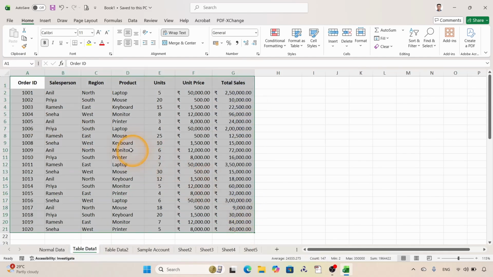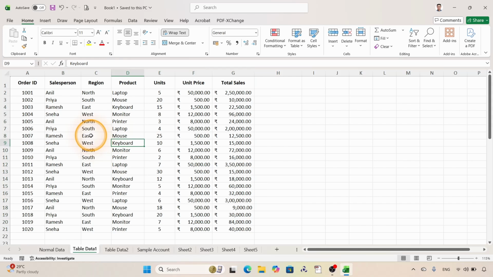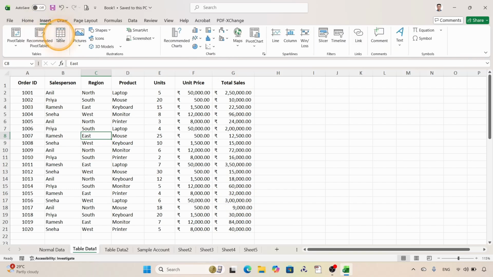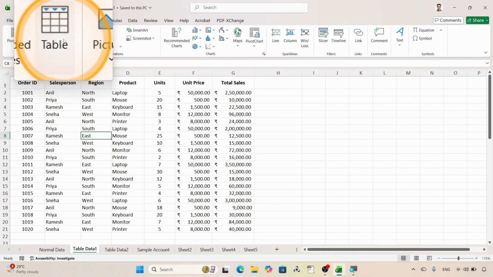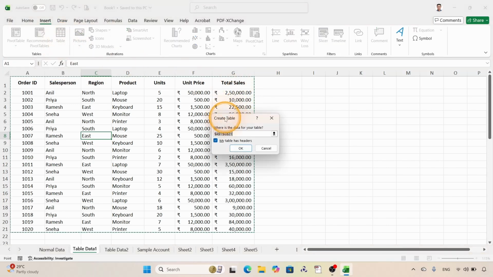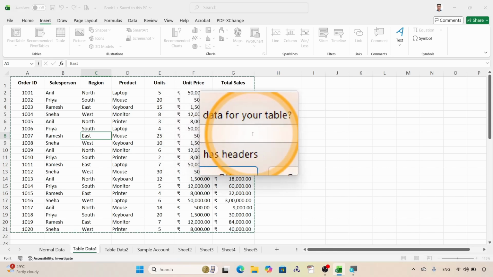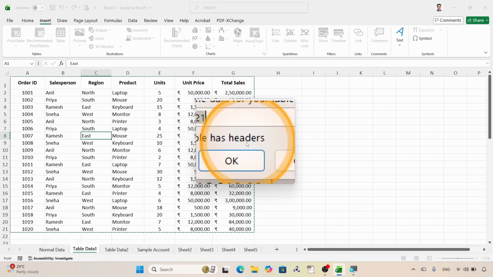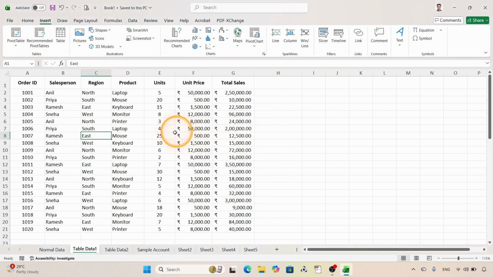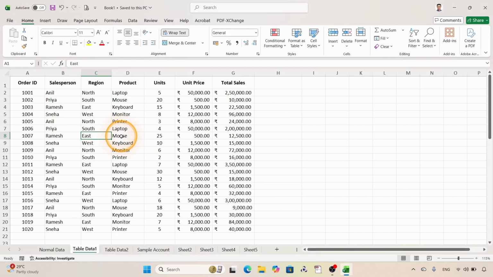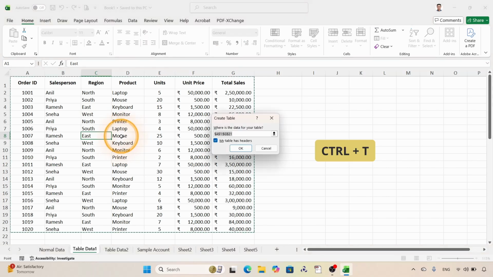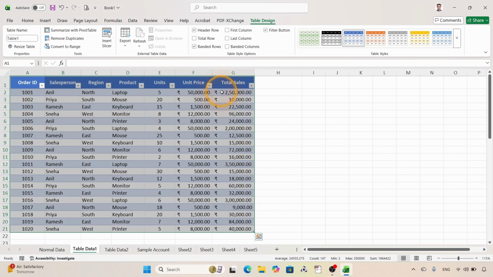Either you can select the range before converting, or select one of the cells inside the range. Then go to the Insert tab. You can see a command in the ribbon, that is Table. Click here. Then there is a dialog box, Create Table. The range is shown here, and also "My table has headers." Without going to the tab, you can hold the Control button and press T. Control T will give the same result. Then click OK, and a table is created.